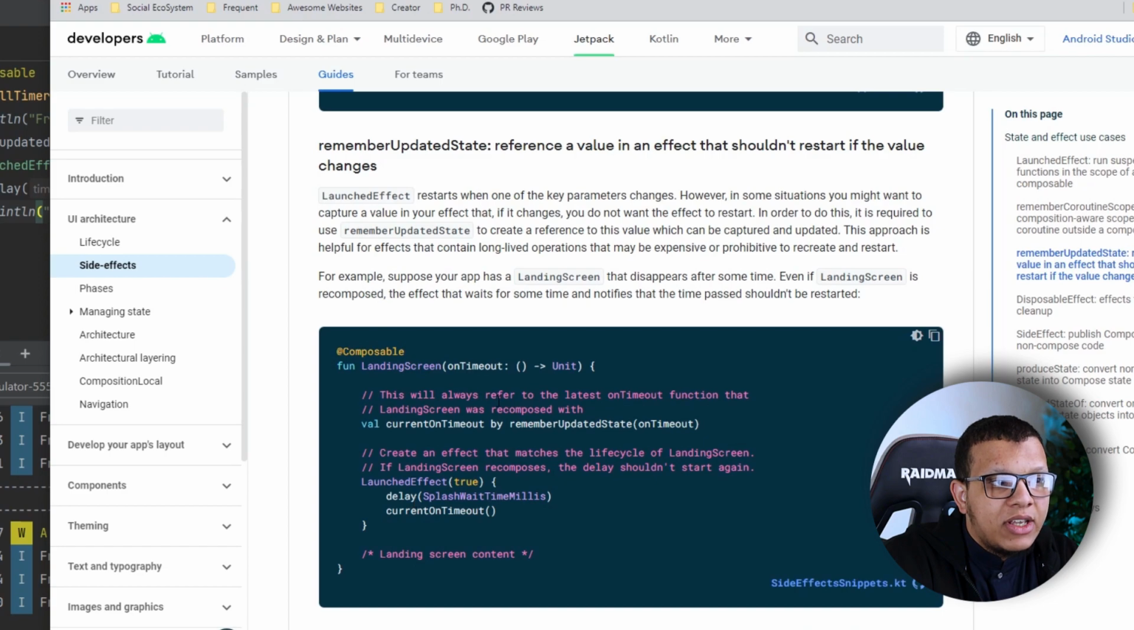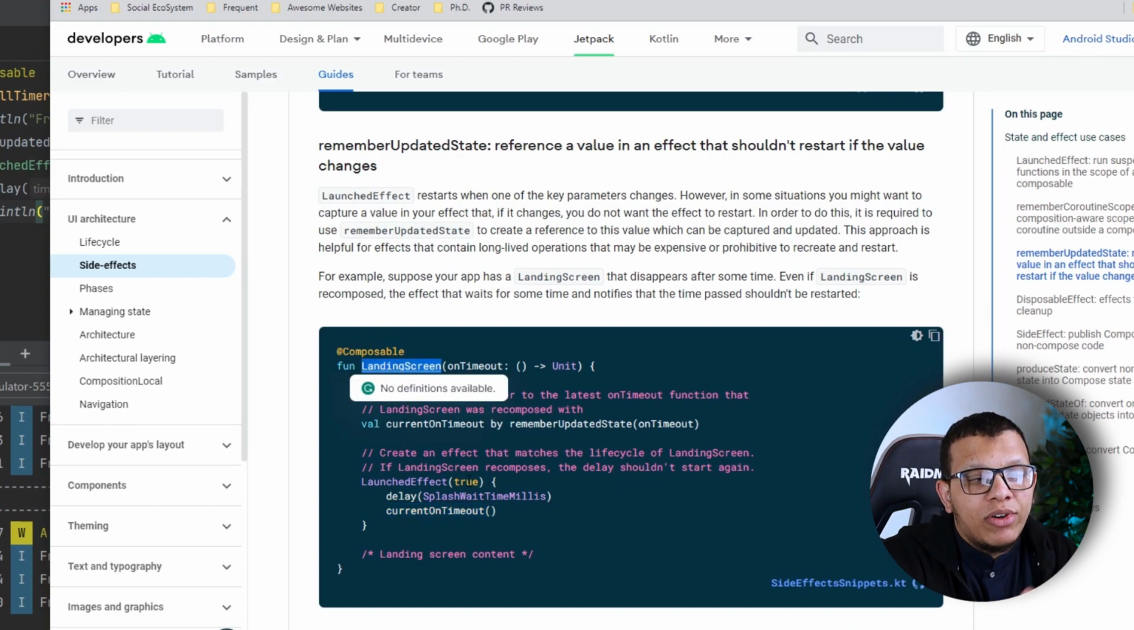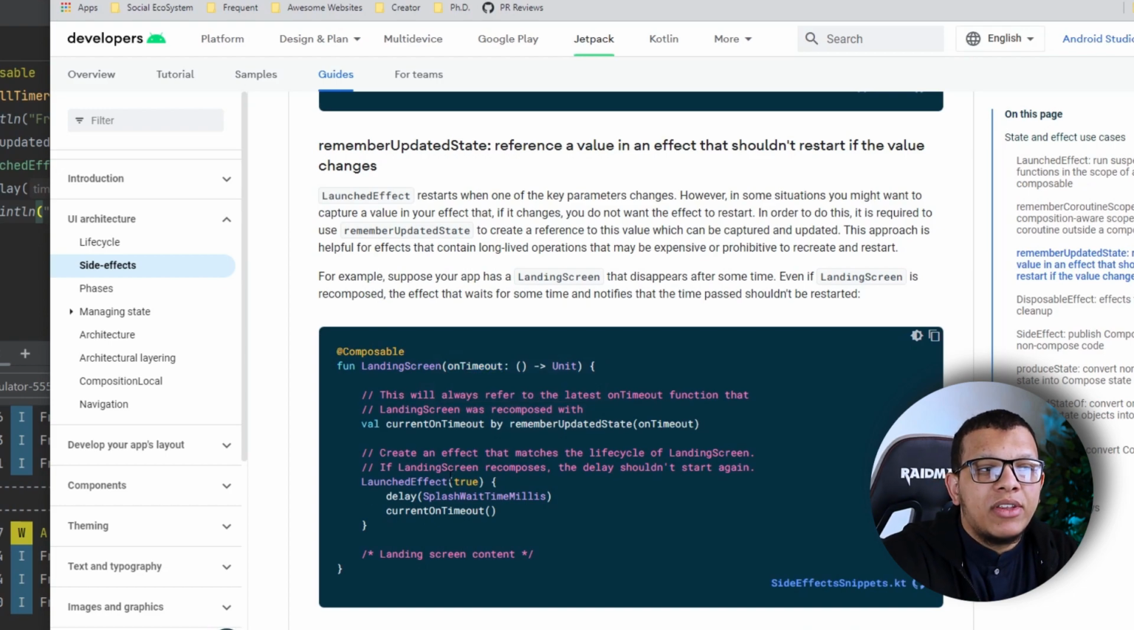So as you can see, we do have onTimeout. This is the landing screen. And whenever it completes the timeout of the landing screen, there is a timeout, we are going to run something. Basically this landing screen will recompose, so we might get different versions of this onTimeout. The first version, and then whenever it recomposes, it will be changing. So we want to keep the last updated version. For that reason, we use this thing.